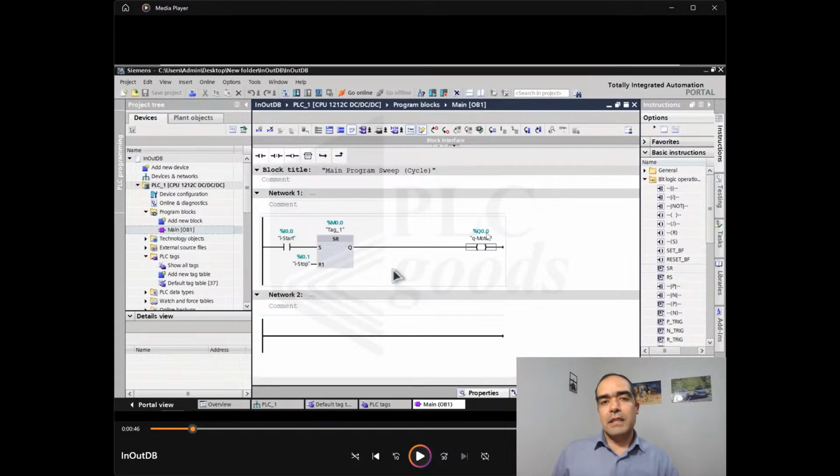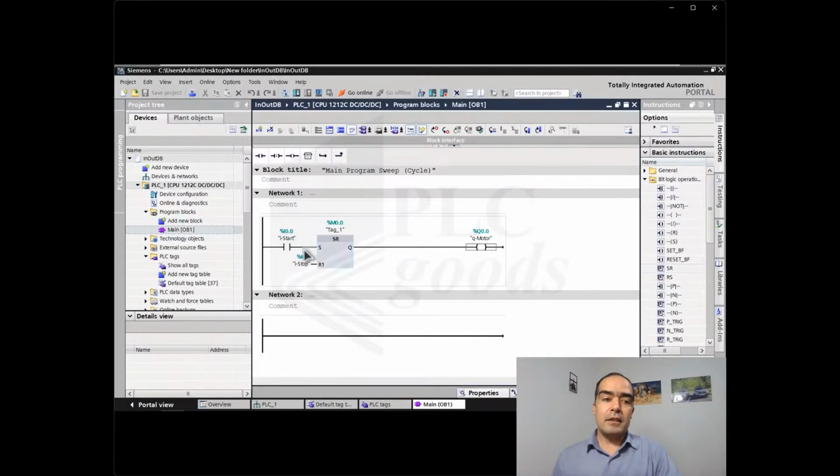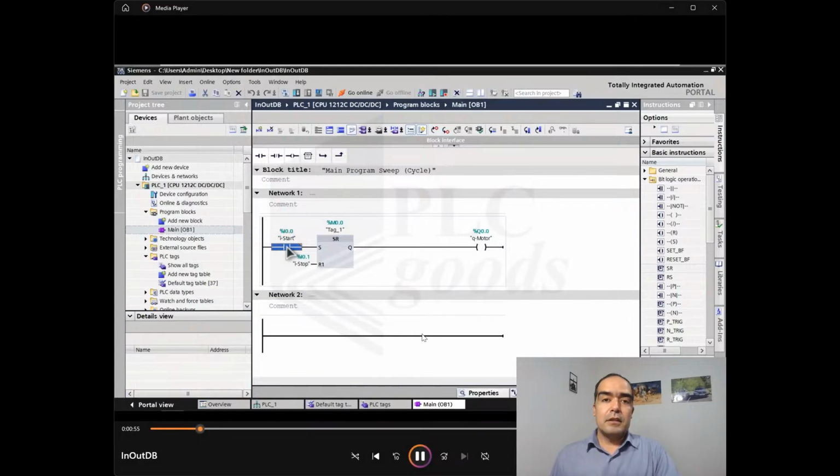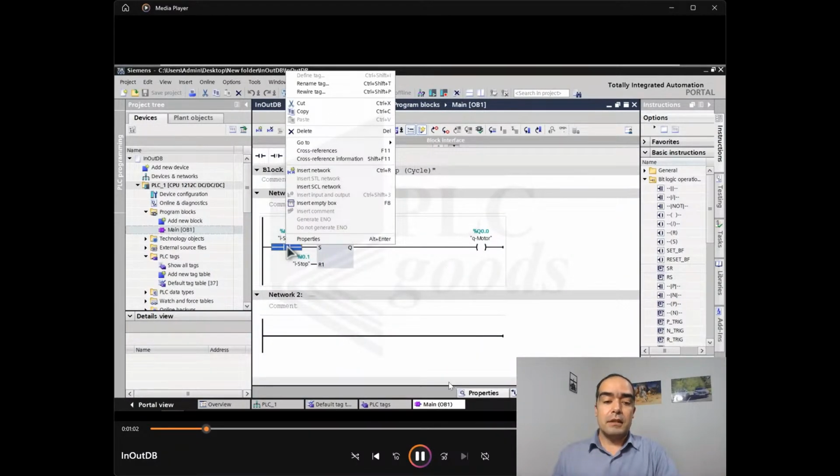What can we do if these addresses are changed? For example, I use the start command from another digital input. The first solution is modifying these addresses. But what if you have lots of input-output addresses and you have a large change with different addresses?